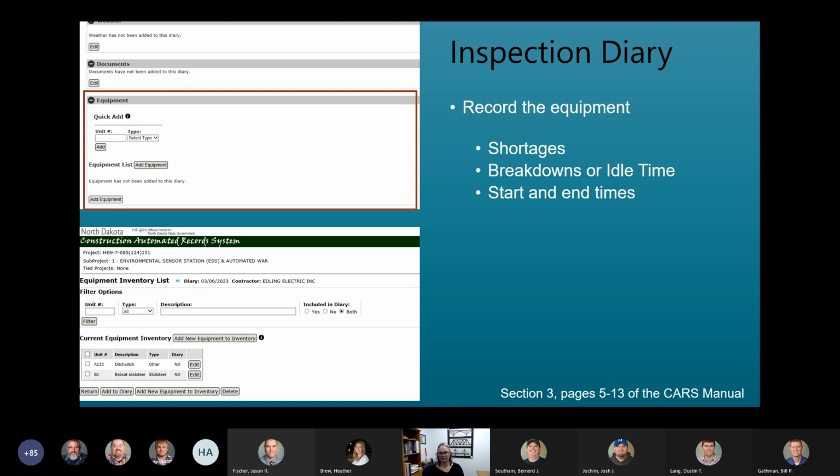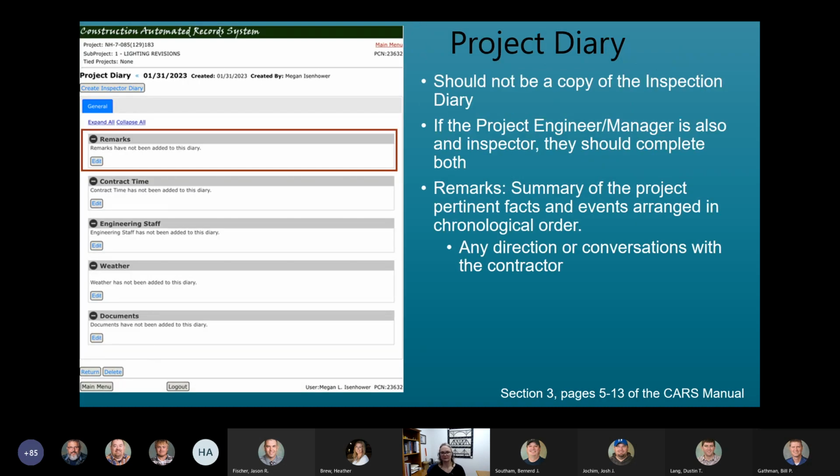One thing I'd add about equipment is if there's multiple inspectors watching the same operation or multiple operations using the same equipment and or labor, I find it best for the project manager to assign one of the inspectors to document all the equipment and labor force used in their diary, and then the other inspectors can reference that person's diary. That's kind of a general summation of the inspection diary.